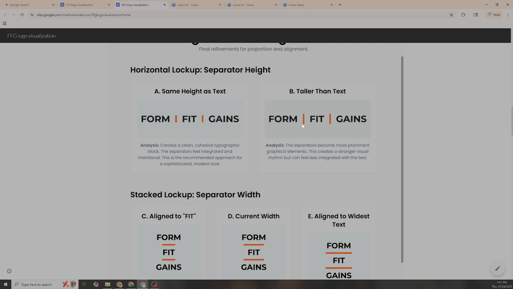And then, just as a horizontal format, something else that comes to light is the width of the text. So form obviously has 4 letters compared to fit, which is just 3. Not to mention that the I in fit is a lot skinnier than any of the other 4 letters in form. And then gains is 5 letters. So at the end of the day, these texts are not going to line up.